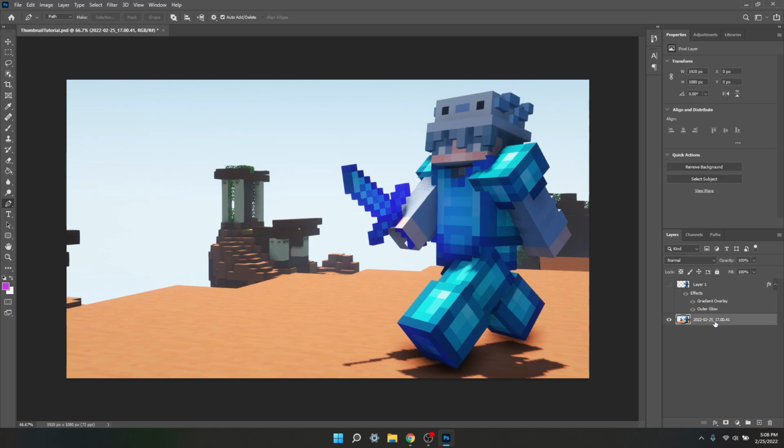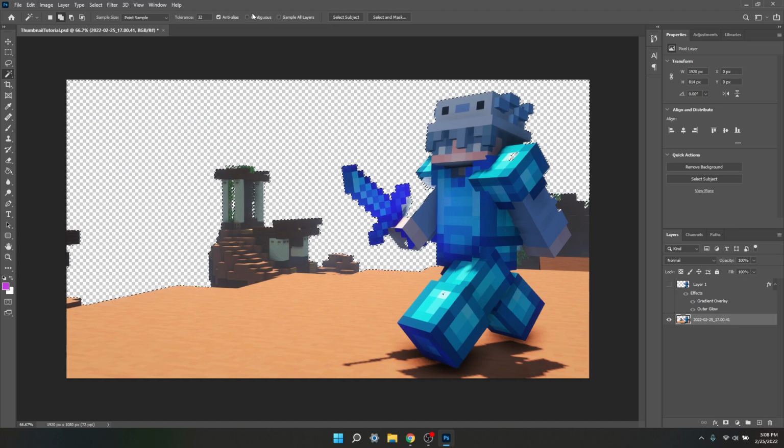Now I want to go to the background and I want to click on the magic wand tool. It's over here. You want to click contiguous and you select that off. Click on the background. It's going to select everything of the same color and click delete. Now turn contiguous back on. You select Control D to deselect, and now the background is completely gone.